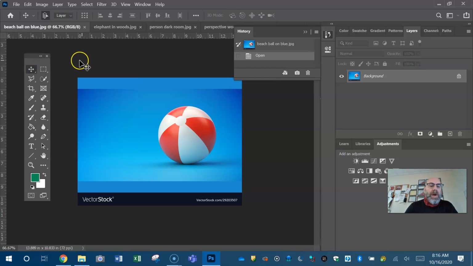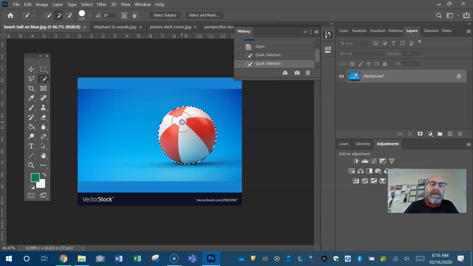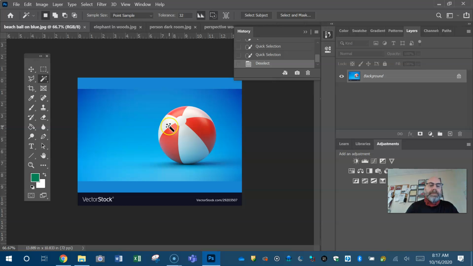Guys, here I have a beach ball on this blue background. I want the beach ball, right? So far we've been using our quick selection tool, and we've kind of been selecting that way. Again, that's quick and easy. That works on this image, right? Sometimes we've been using the magic wand. The magic wand selects based on color.